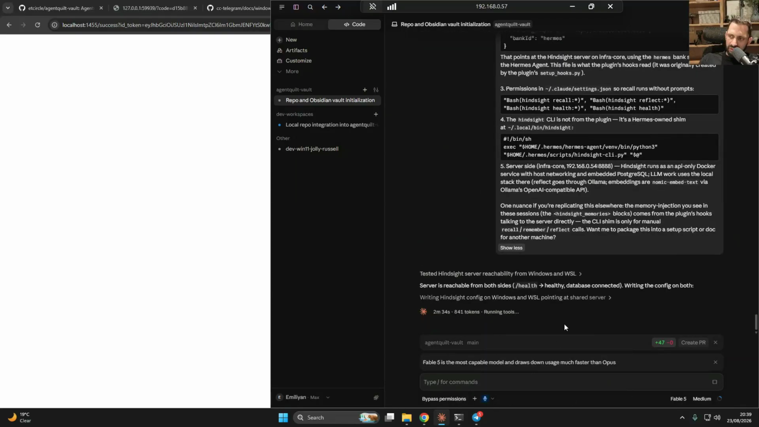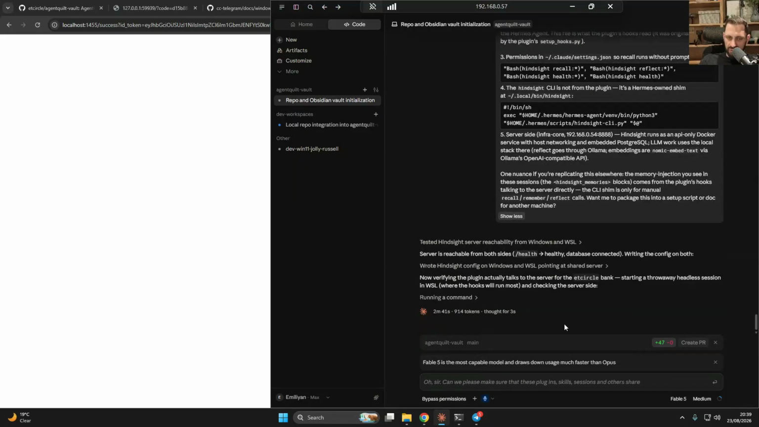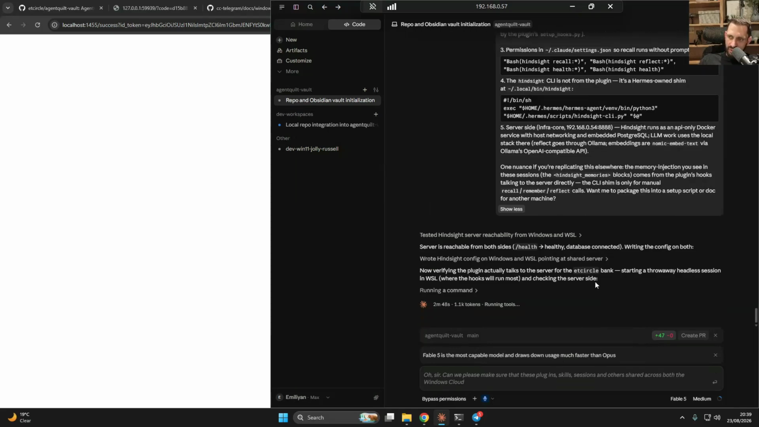And also, can we please make sure that these plugins, skills, sessions, and others are shared across both Windows Claude as well as the WSL Claude? So everything is shared and both are running correctly.